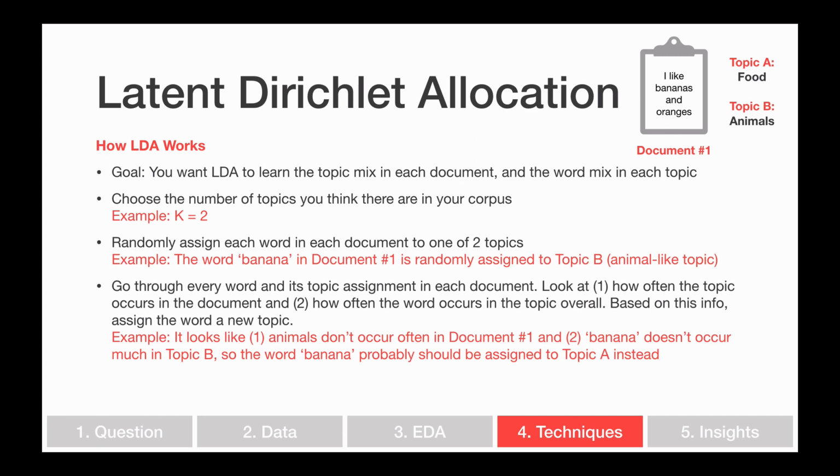And we found from the previous slide, not very often, right? Bananas occurs more in the topic food. So based on those 2 things, it's going to create a new topic assignment for that word bananas. So again, with the bananas example, it looks like animals doesn't occur often in document 1, and banana doesn't occur much in topic B. So it's going to reassign the topic for bananas. It used to be assigned topic B, now it's going to be assigned topic A, which is food, and that seems like a better assignment.